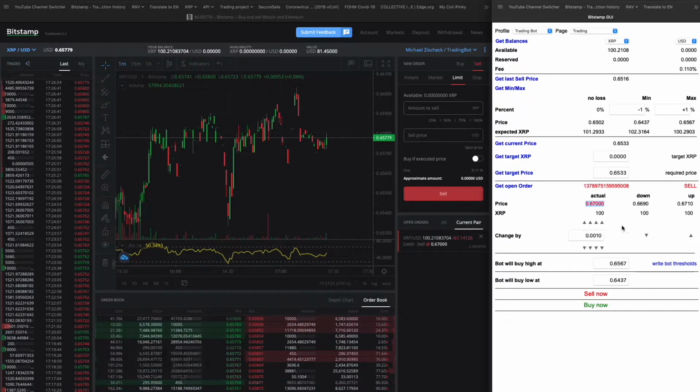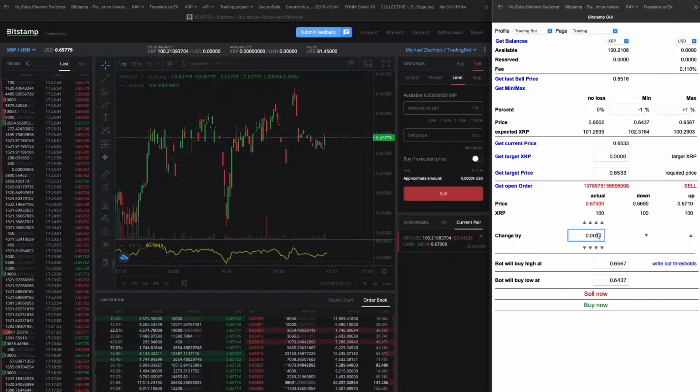Now the idea of that interface here is that you can actually with one click increase or decrease the price of your buy or sell order. You can see that when it's red it's a sell order, and when it's green it's a buy order. So let's assume the price keeps rising towards the 67 cents. So basically I could increase to 67.1 cents by having that position here, changing the second digit.